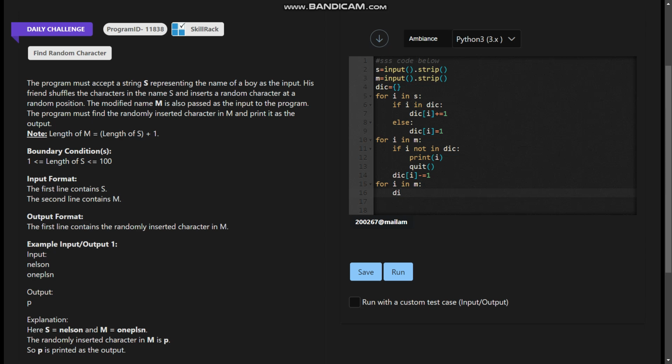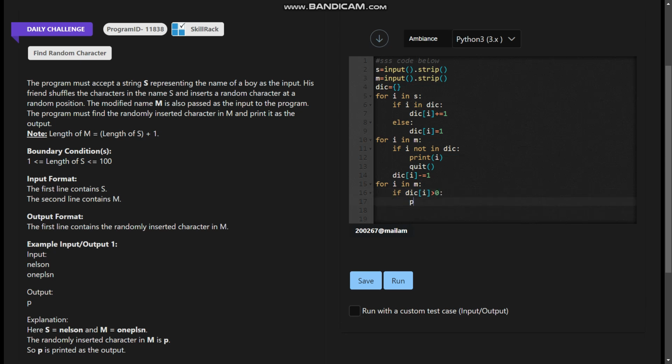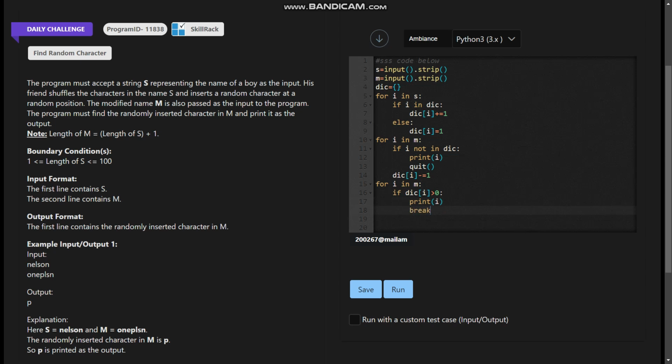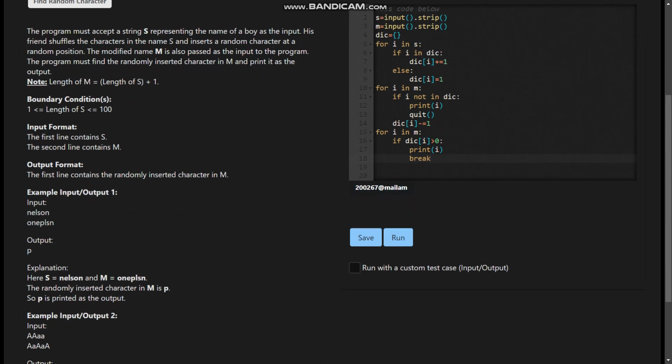If dictionary of I is greater than 0, we just print I and break the program. This is an easy one, not much difficult.